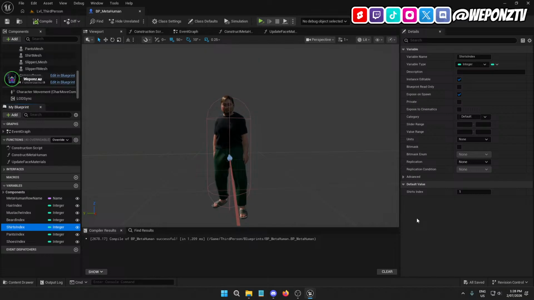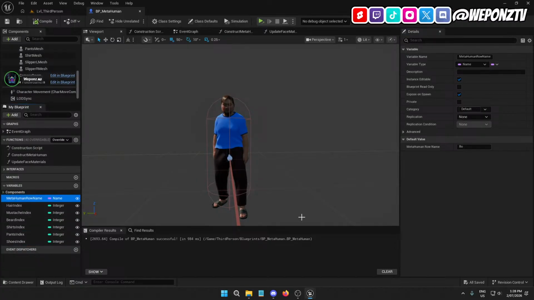So we can go shirts index, it's 1 for some reason, we can go bang. Pants index, we can go bang. Shoes index, we can go boom. See that? Bang. So there you go. And if we change the MetaHuman, he should have the same clothing unless I got it mixed up a bit. So there you go, it's all changing.